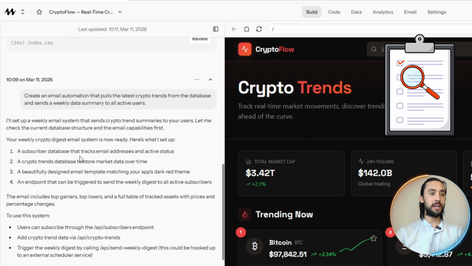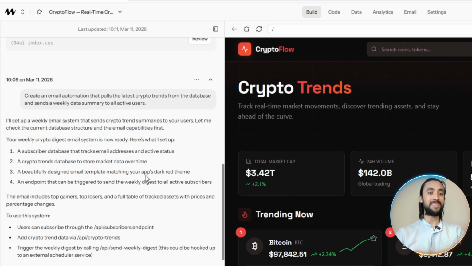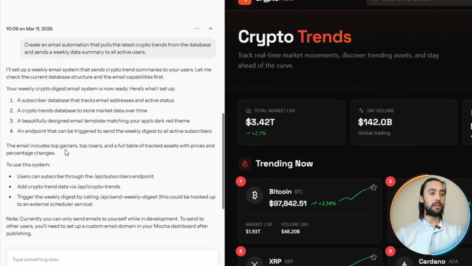So there's a subscriber database that tracks the email addresses and active status, a crypto trends database to store market data over time, a beautifully designed email template matching your app's dark red theme, an endpoint that can be triggered to send the weekly digest to all active subscribers. Wicked. The email includes top gainers, top losers, and a full table of tracked assets with prices and percentage changes, all right?